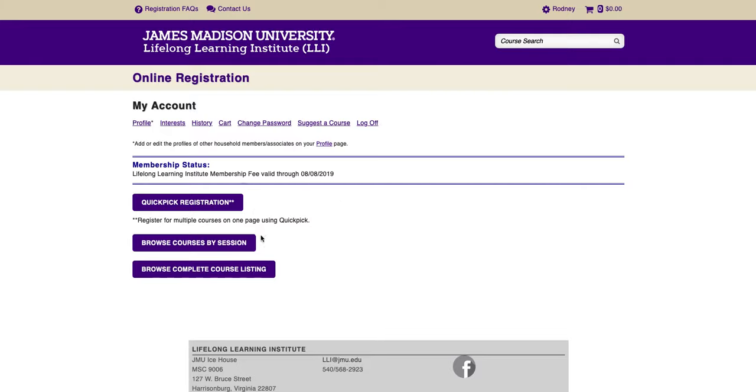At the bottom, there are three options for navigating our courses. We'll start at the bottom. If I click Browse Complete Course Listing, all the courses will appear on one page. You could certainly do a course search on that page to identify a specific instructor or to search by keyword.